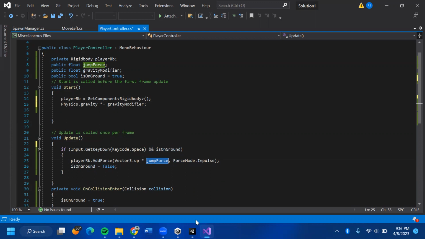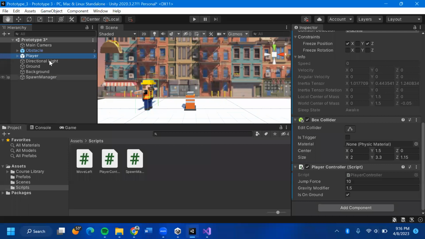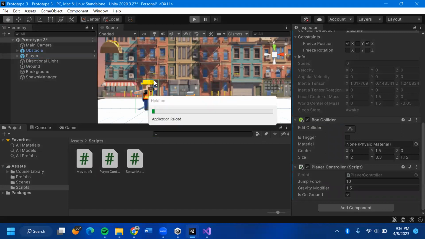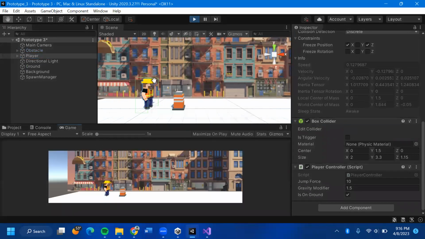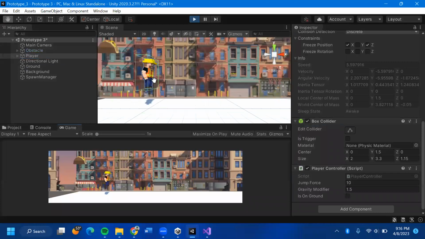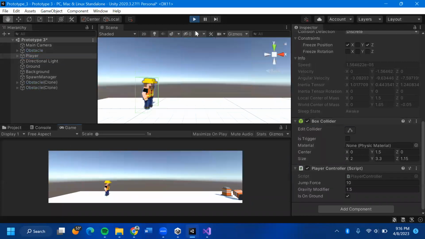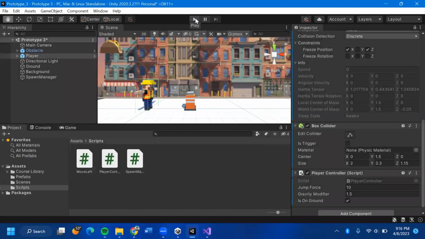And now you can go back to your inspector and play around with the jump force and the gravity modifier. For mine, I made the jump force 10 and the gravity modifier 1.5. Just to show the jump, ignoring everything else, you can see the player jumps and comes back down. Yeah, so that's basically what we've done with this so far.